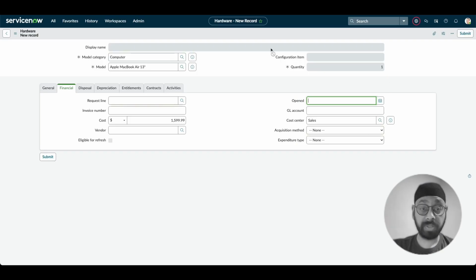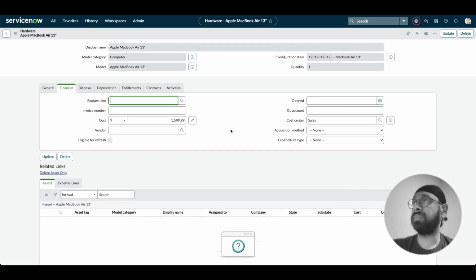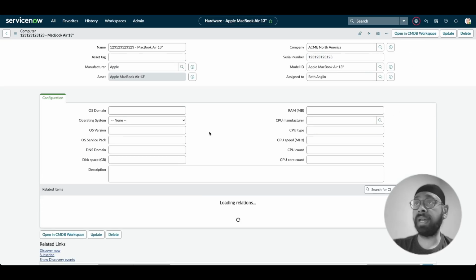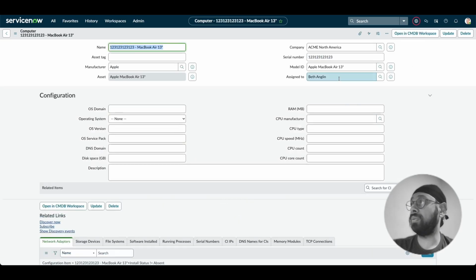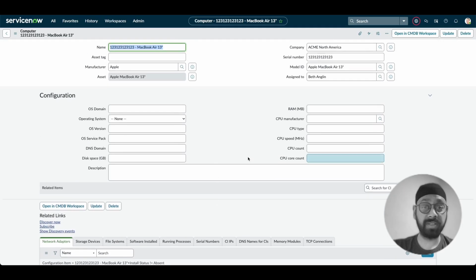And I don't see any configuration item created at the moment. I'll go and save the record. As soon as I submit it, I can see my serial number plus my name of the Apple is created. And if I open this record, you can see, hey, Beth Anglin is also synced over here. Serial number is synced, everything underneath is completed there. That's the creation part.